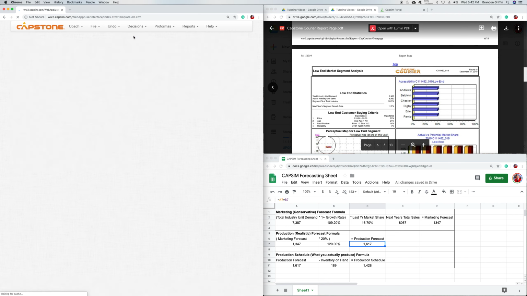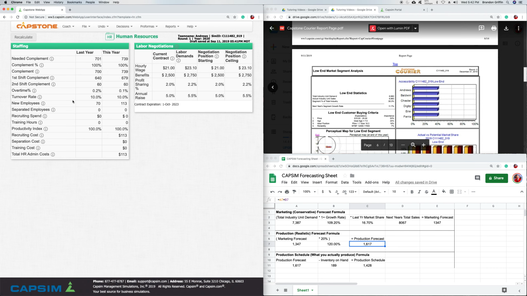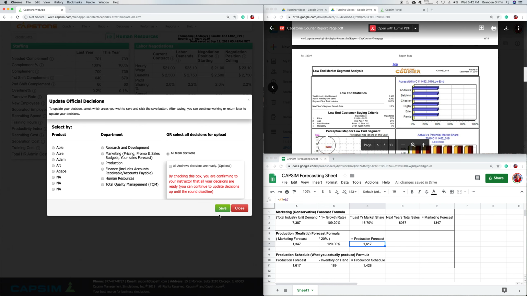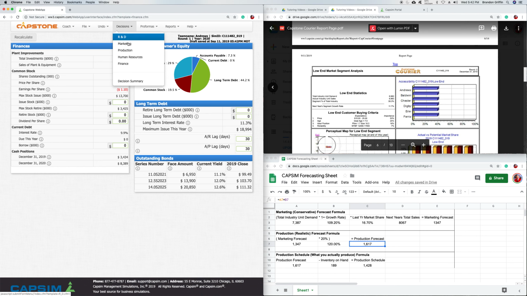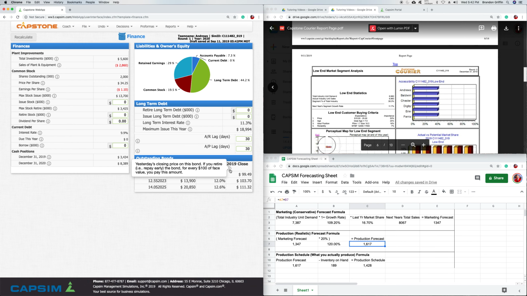So this is human resources, and for now, there's nothing you can change. I know a couple of the professors have to spend money on training costs and recruiting costs, but if you hit the I next to those, it'll tell you more information about it, and you can find more information in the guide in the book. So let's go ahead and update our official decisions from our production, which I forgot to do, and let's move to finance. So after you've made all your decisions, after you've gone through R&D, marketing, production, human resources, and finance, this is going to take us to our finance page.